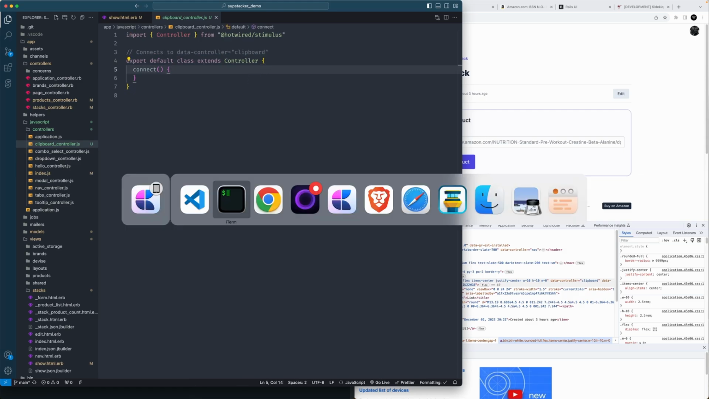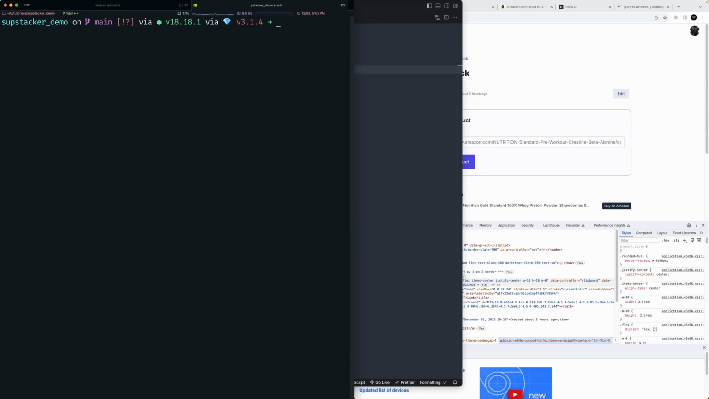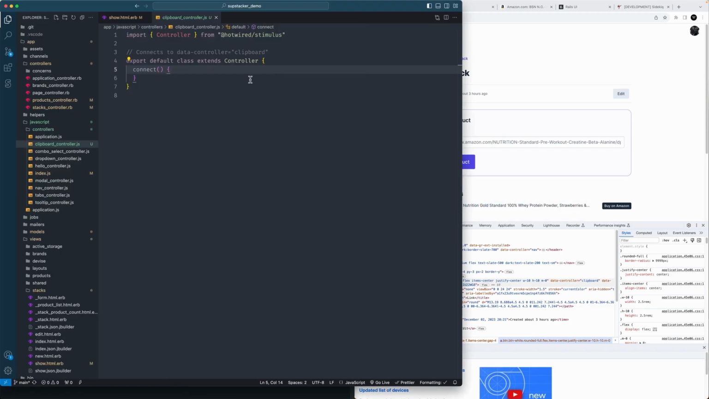One more thing we'll need is 2 dependencies from the Yarn repos stuff. So Yarn add Clipboard and Tippy.js. The Tippy thing is just a little tooltip library that, I think it should actually already be added, but we'll use it to present some feedback when you click on the link saying it was copied.